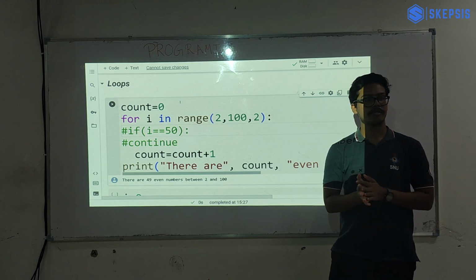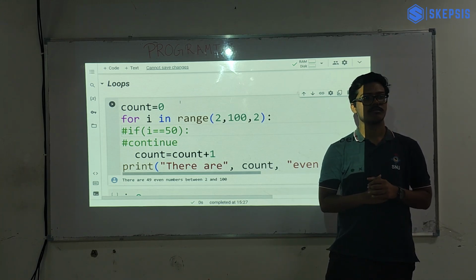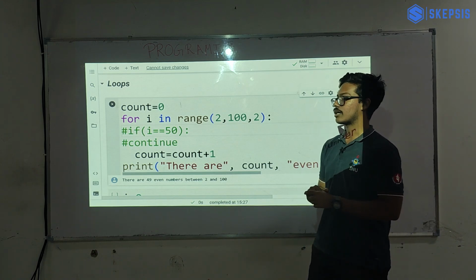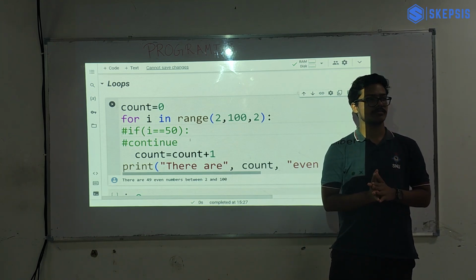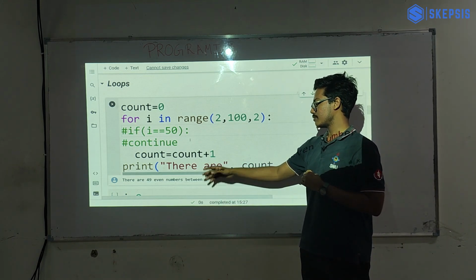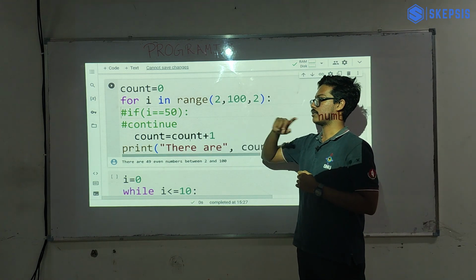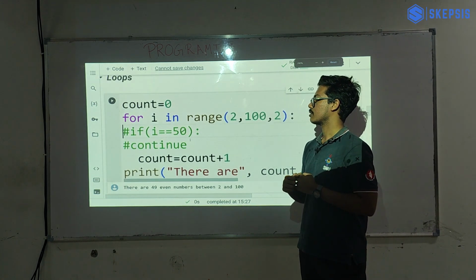Are you done typing this one? How many of you are done? So, have you done the program? What does it show? It shows 49. Okay. Let's go down then. So, this is how a for loop works. And Pranit, uncomment the line.